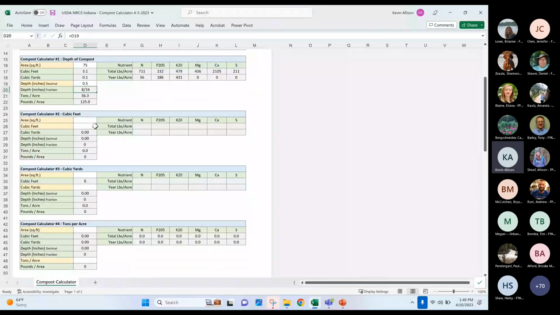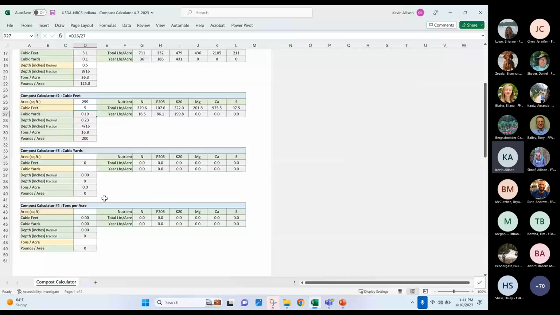So just to continue on, if you knew the area, let's say it's 250 square feet, and you knew the cubic feet that you're putting on, so I'm putting on 5 cubic feet, let's say, it's going to do the same thing. It's going to kick out the other variables and then tell you the pounds per acre of each nutrient. Same thing with cubic yards, same thing with tons per area.